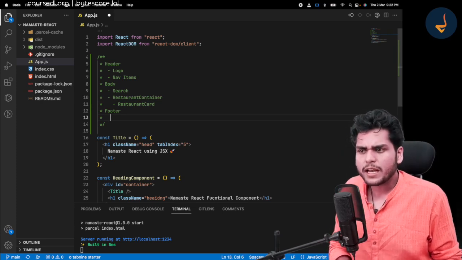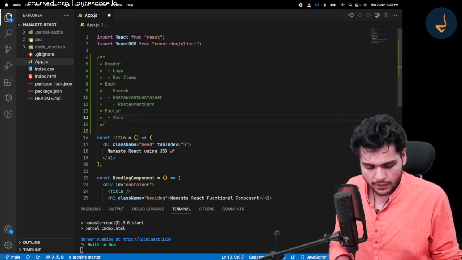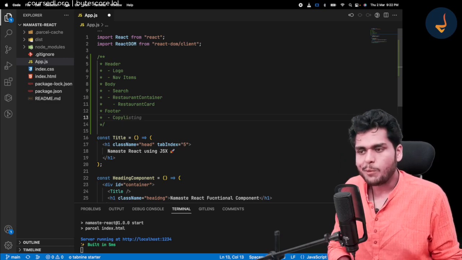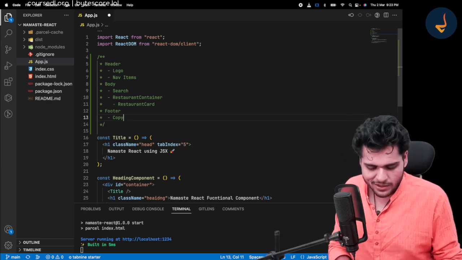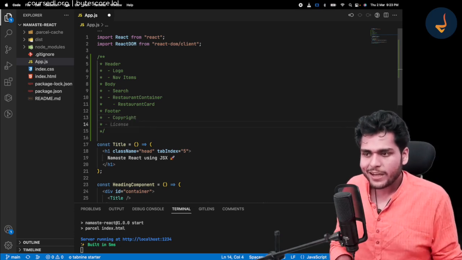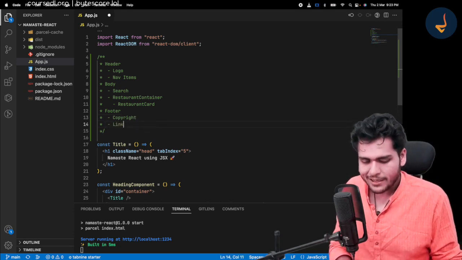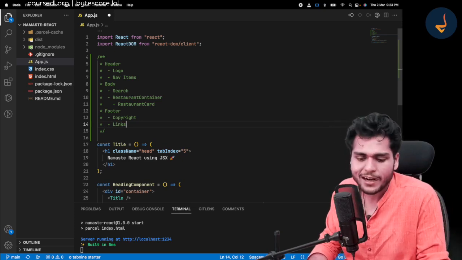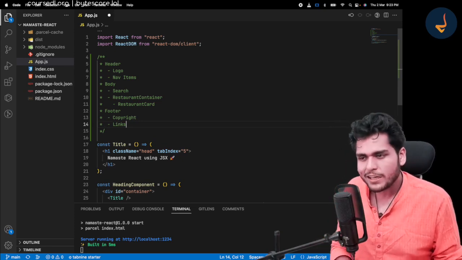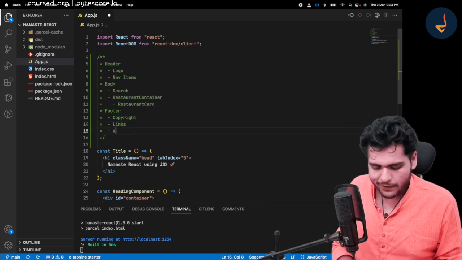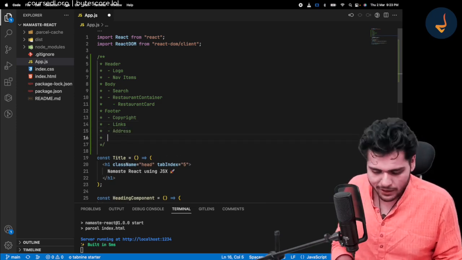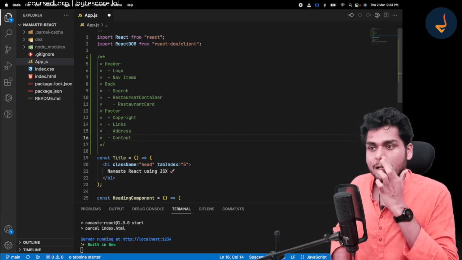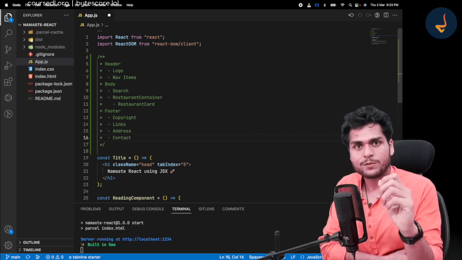In the footer, what can we have? We can have a copyright, some disclaimer or something. We can have different types of links, right? We generally see a lot of links. We can have the address of the company, name of the company, and all that stuff. We can have address, contact information or something. So we can have all that stuff.